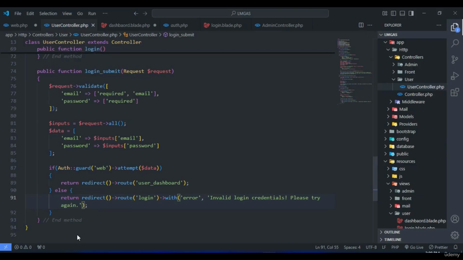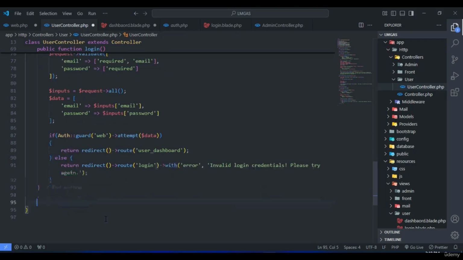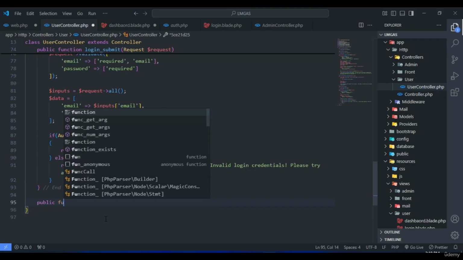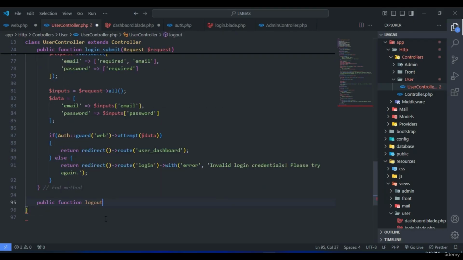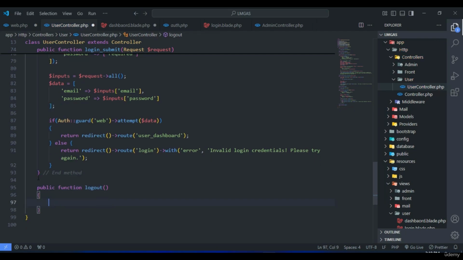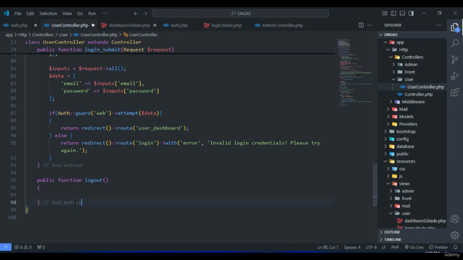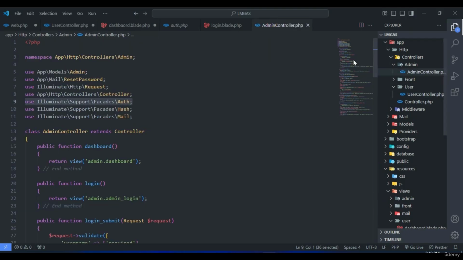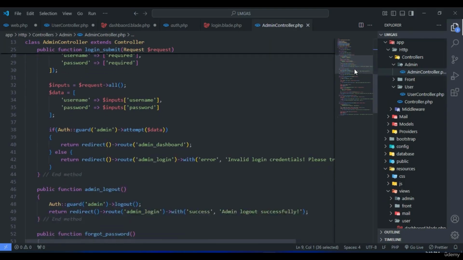Okay, right after our login submit, let's come down below here. Say public function, paste our method name logout, something like this. Let's go ahead and add our end method comment right here. So our users logout method is going to be just like our admin's logout method as well. So let's go ahead and copy that.